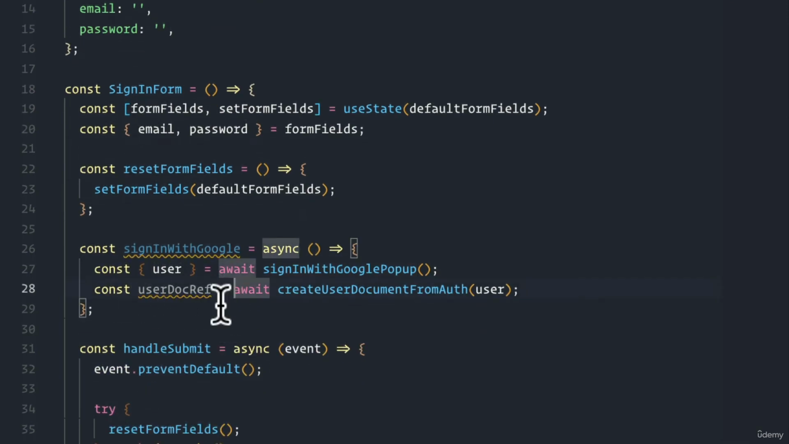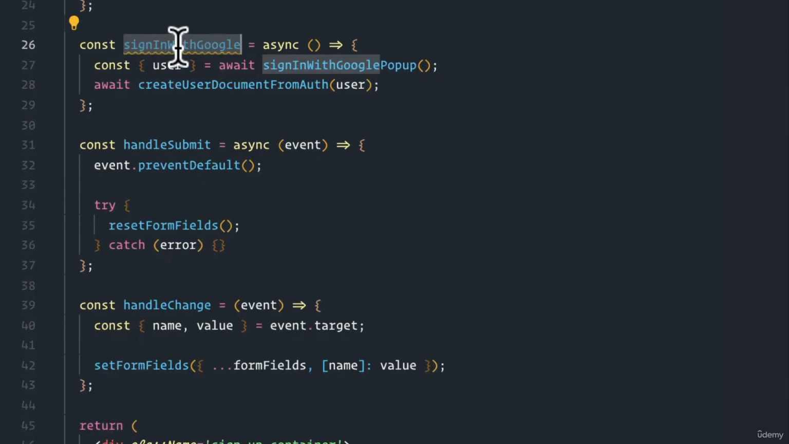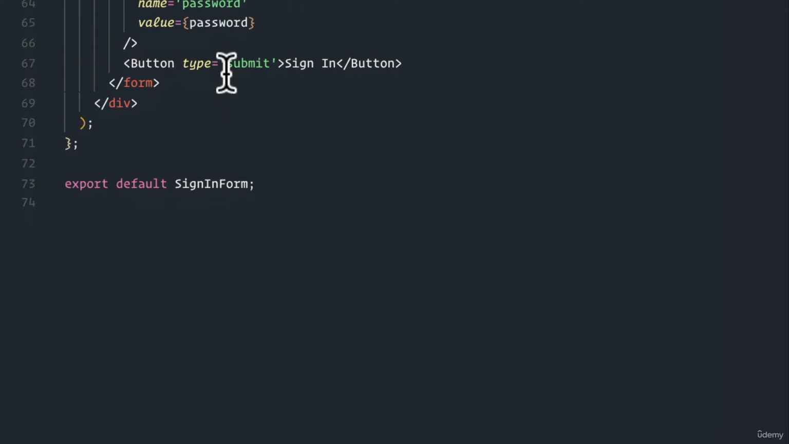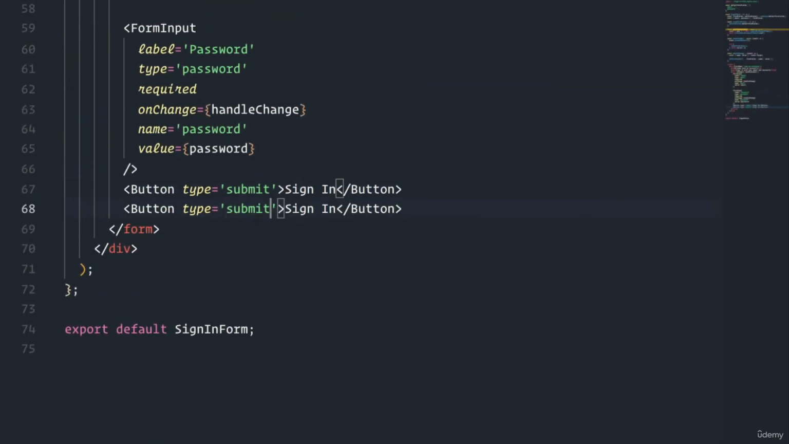And earlier we had taken this user doc reference to console log it, but we don't need that anymore, so we can just get rid of it. We just need to know that we're creating a user doc auth. So we're going to copy this sign in with Google method, and what I'm going to do is create another button. And this button is going to be our Google sign in.